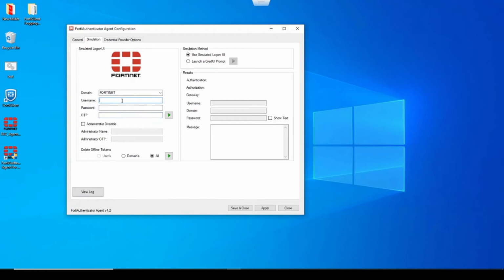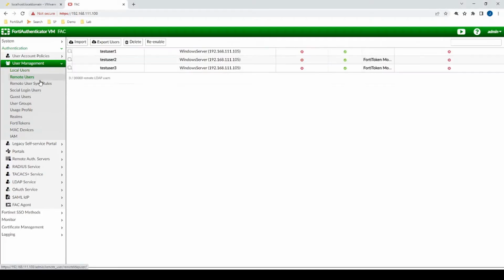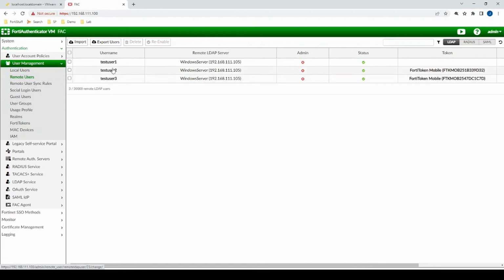So in this case, let's go with a user that I've got called testuser3. And then we're going to put the correct password there. And just before I put in the one-time password here, I'm just going to go to the FortiAuthenticator for a moment. All right, so on the FortiAuthenticator, just want to show that under remote users, I do have a user called testuser2 and testuser3, and each of those remote users have a FortiToken mobile associated with them.